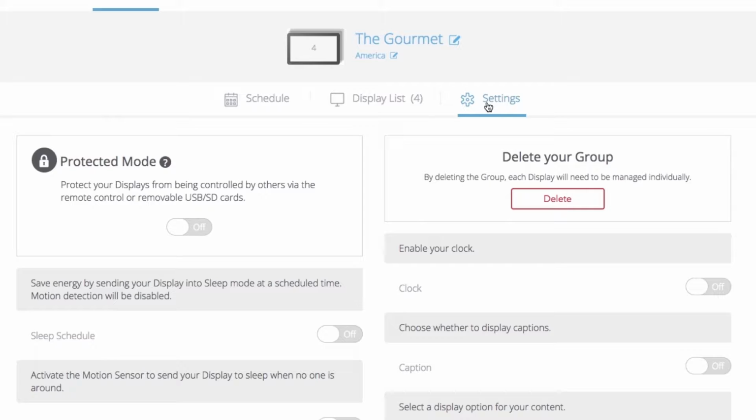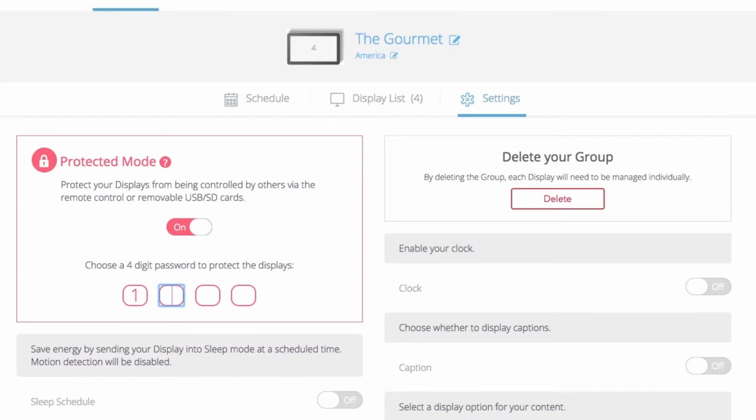You can protect your group from being controlled by other users via the remote control. To enable this, simply turn on the toggle and choose a 4-digit password.